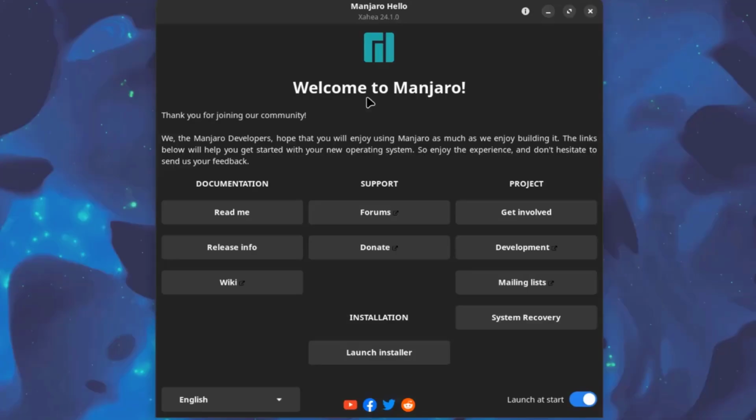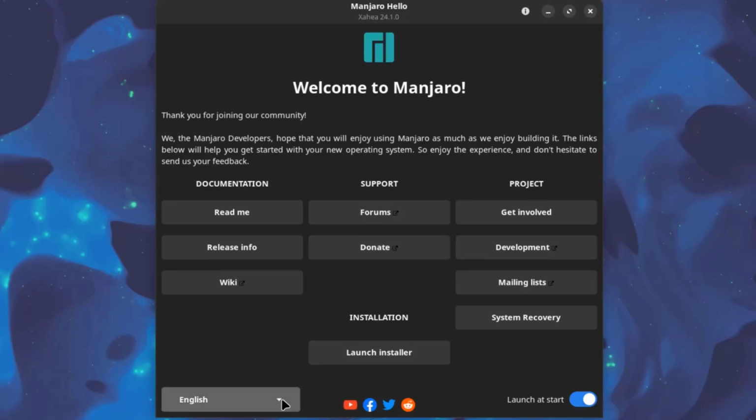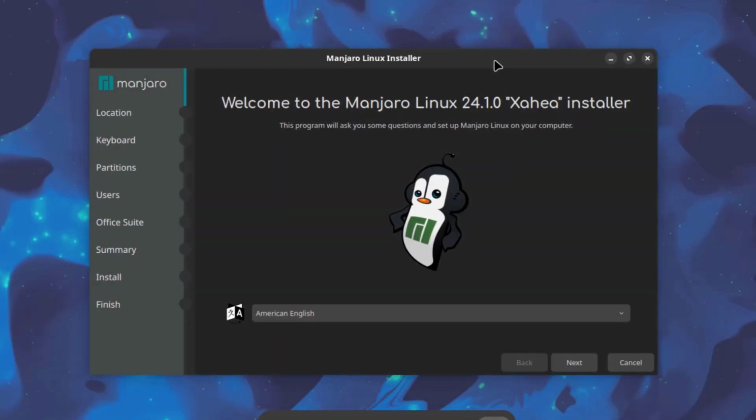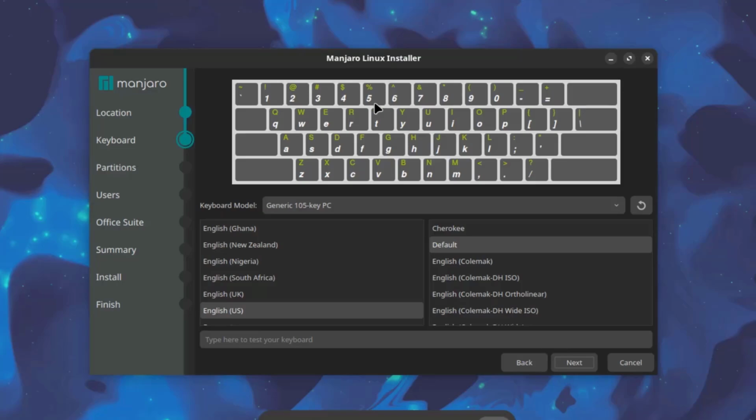So this is the welcome page. So there's documentation here, there's support, there's project. You can also choose your language here to install. I'll click Launch Installer. So I'm going to leave it as English. This is location. So it detected my location. I'm going to leave it as is. Click Next. This is the keyboard layout and settings. I'm going to leave it as is.